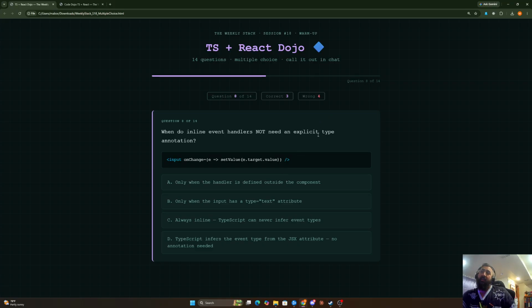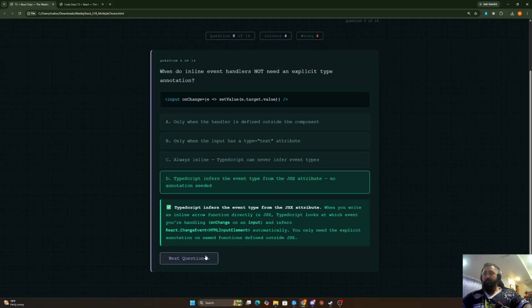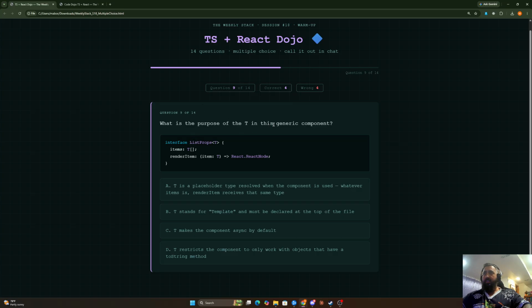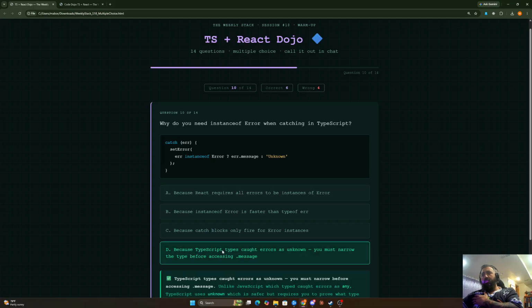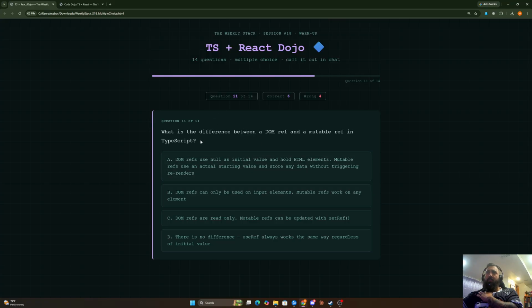When do inline event handlers not need an explicit type annotation? What is the purpose of the T in the generic component? T is the placeholder. Knew that right out the gate. Why do you need instance of error when catching it in TypeScript? Instance of error. What is the difference between a DOM ref and a mutable ref in TypeScript, y'all? Oh, DOMs.